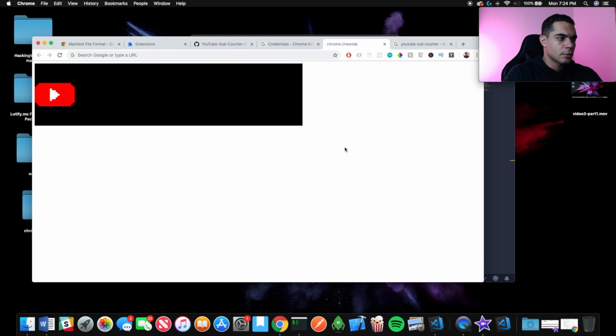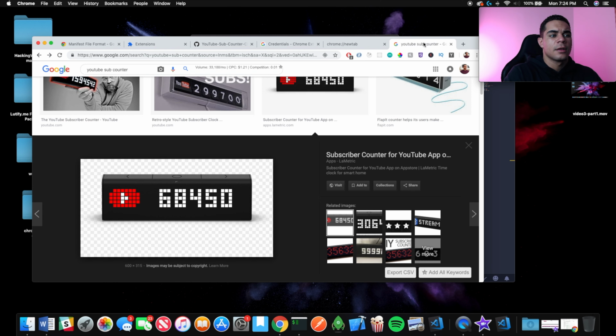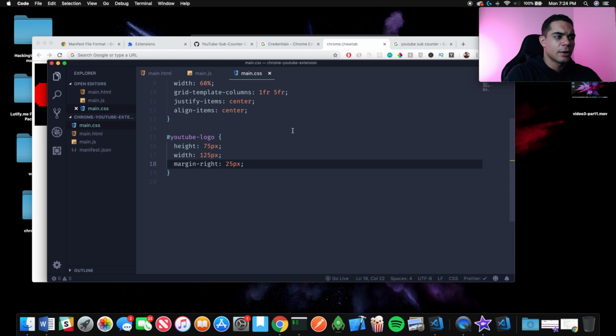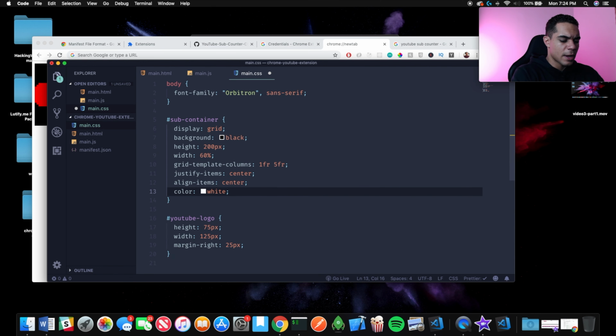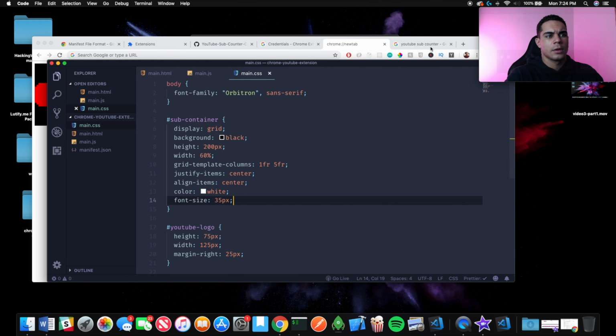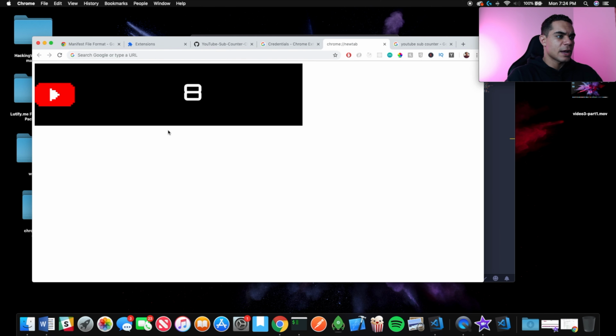Alright, so we do have this inside the container now. We can't see the 8, so that is something we have to change real quick, and that's one line. Inside the subcontainer, the font color is going to be white. And let's actually change the font size to 35 pixels. Alright, so let's go back here and refresh. Okay, cool. So this is what we're working with so far. Not done, but definitely getting better than what we were at.